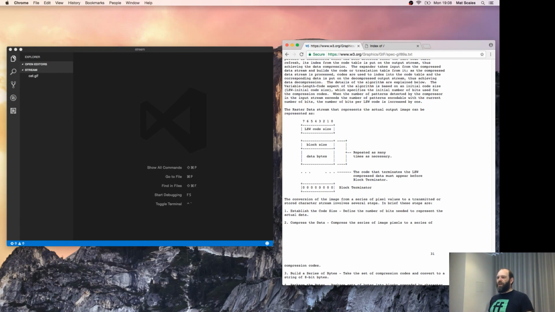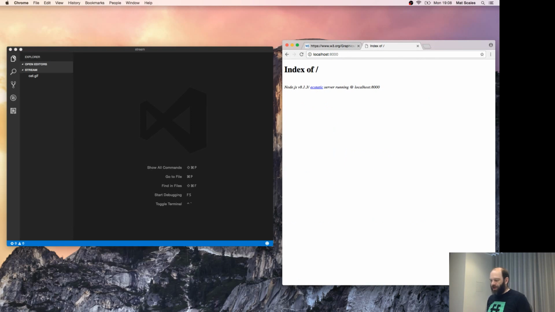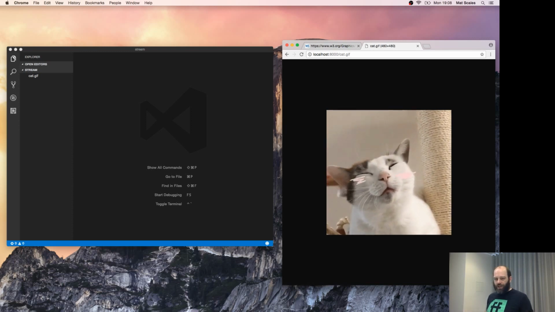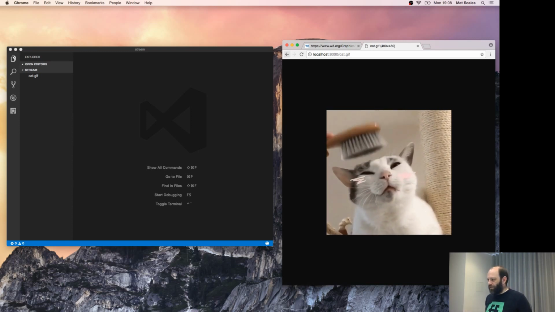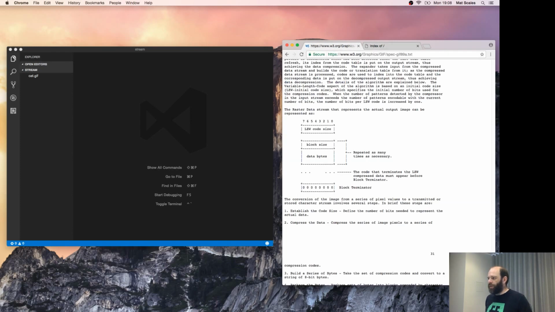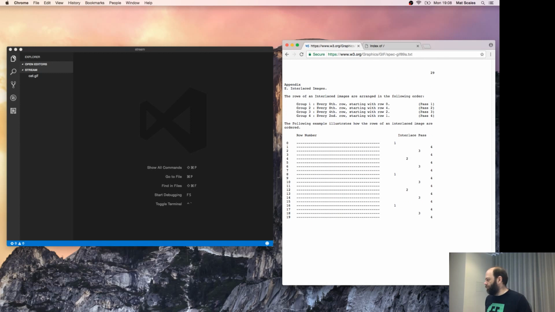Okay, so I've loaded up Visual Studio Code. I have a web server running on a folder, and I was going to say there's nothing in it, but it currently has a cat GIF in it, because we need a GIF to work on. This is one I just found on the internet. So we need some code, I guess.